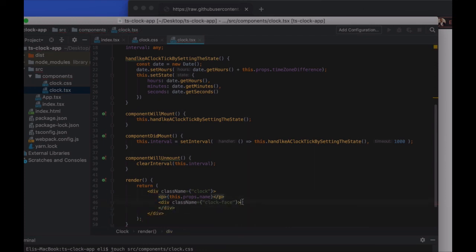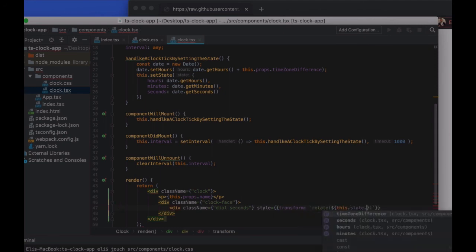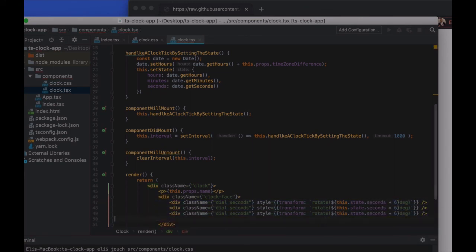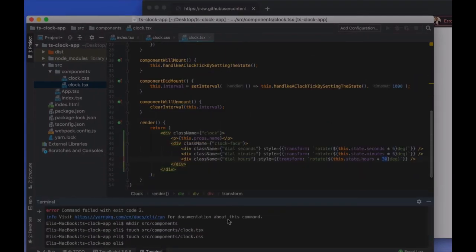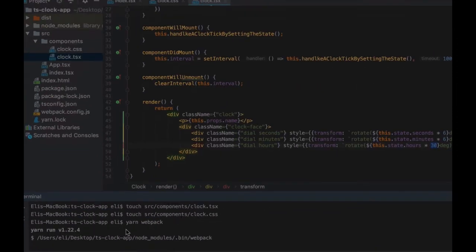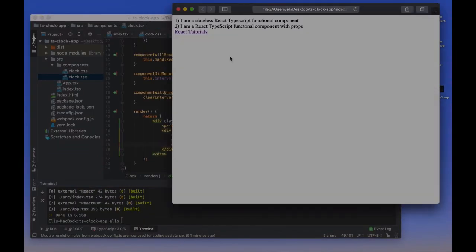A couple of things to notice is, on the JSX side, we create a rotation. We use the style of the div to set each dial. We use the transform and we use the rotation. For the minutes and the seconds, there's 60 seconds, there's 60 minutes, so we use 6 degrees. On the hours, it's 12 hours times 30 degrees per tick, which will give us 360 degrees of a circle.